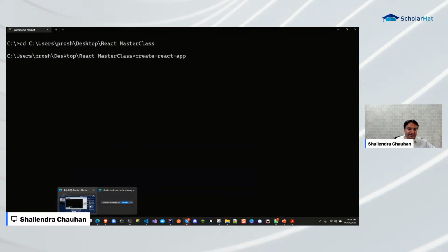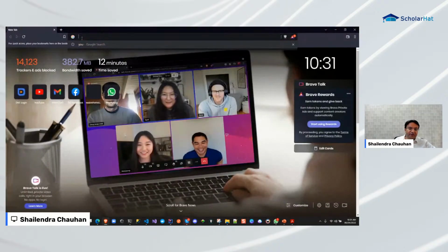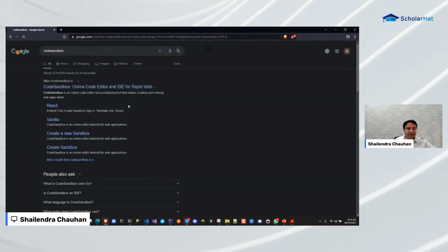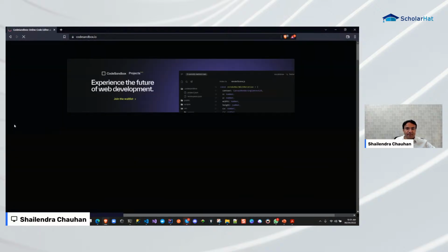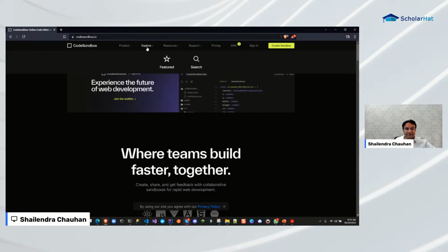If you don't have the React CLI set up on your local machine, I will tell you another option as well. The other option is CodeSandbox. CodeSandbox is an online IDE which you can use to practice your React application. This is my CodeSandbox. You can get started with this one to create your things.